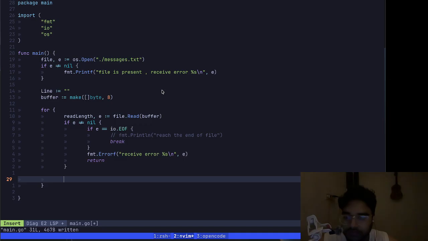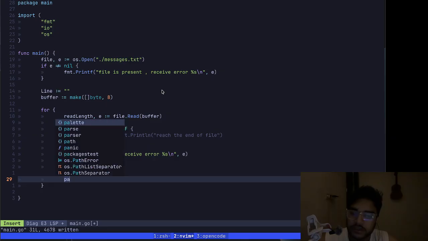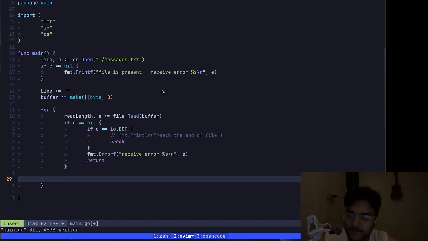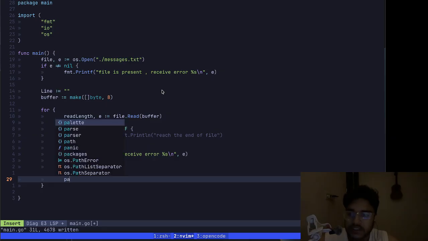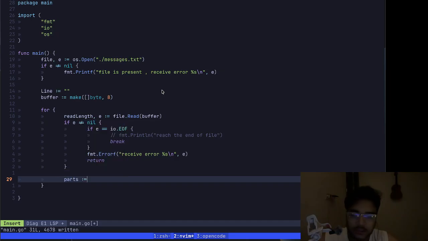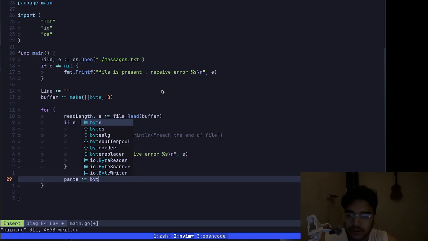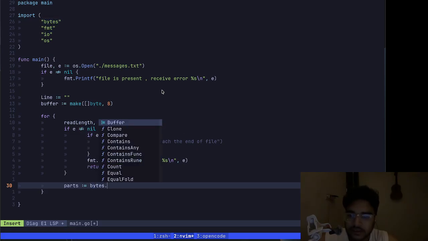So what does this read line contain? What I'm going to do is write parts, which is going to be bytes.Split, or SplitN, which is an interesting one.